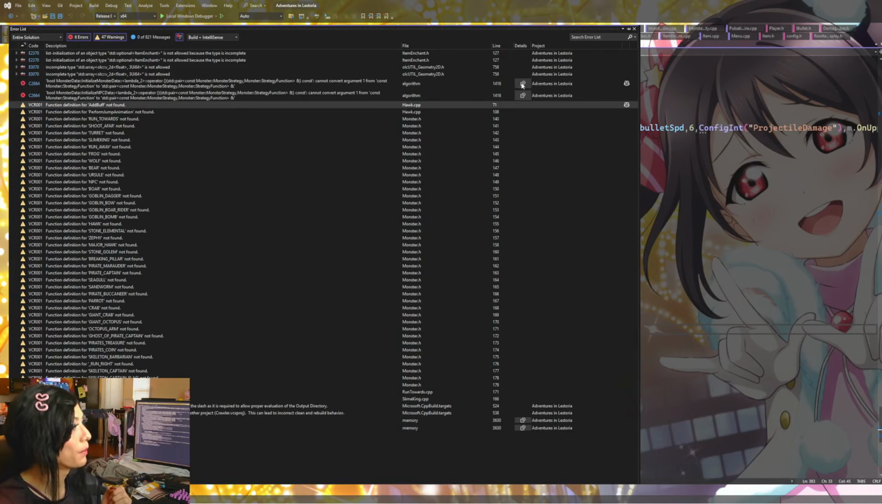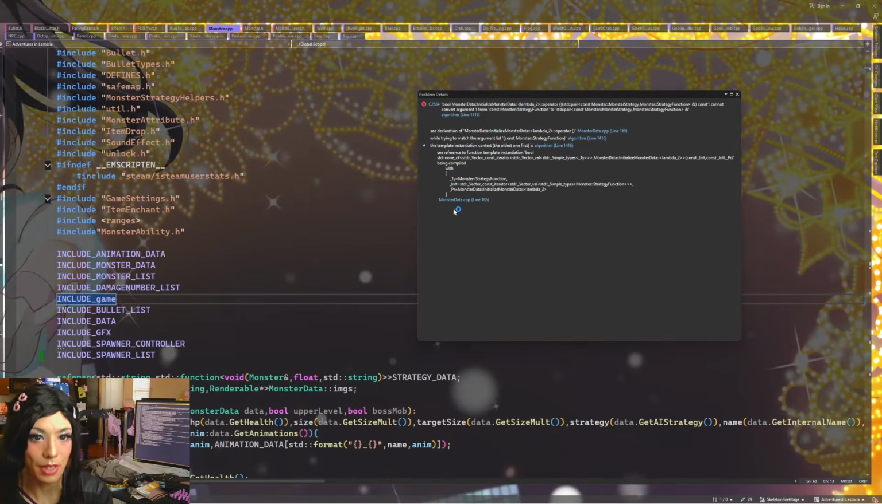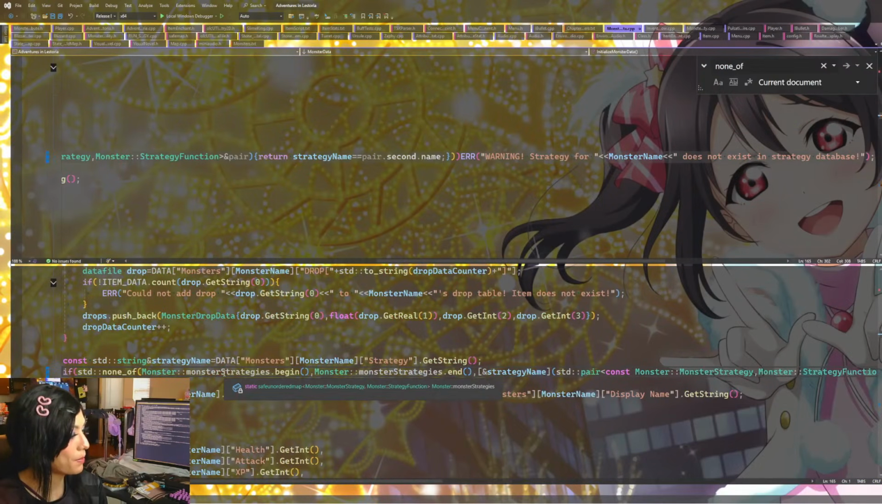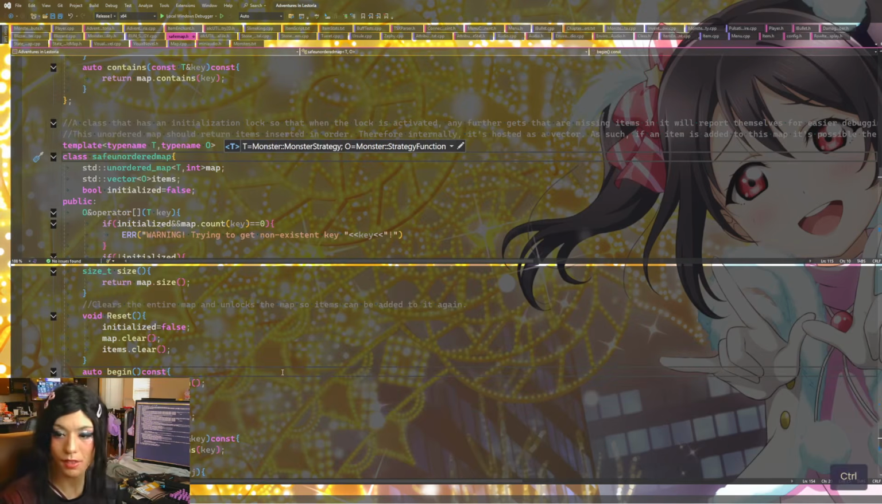Cannot convert argument 1. Okay, let's see what's going on with that. We got a template error. So it can't convert const strategy function to a standard pair, so I must have mistyped that. This is supposed to be a safe unordered map with a .begin, which I provided. Oh, so it provides a vector. I forgot about this. So the vector that it provides just has all the items in it.